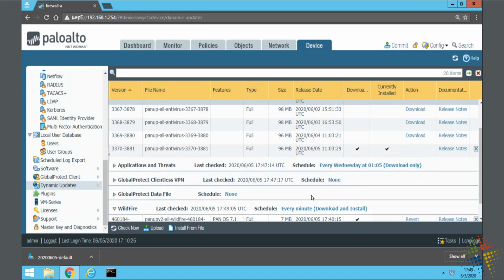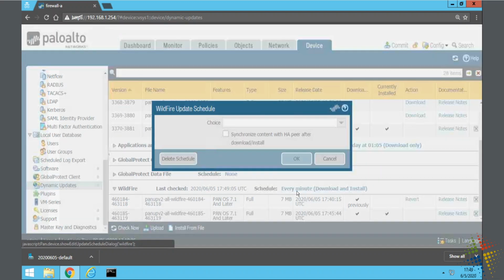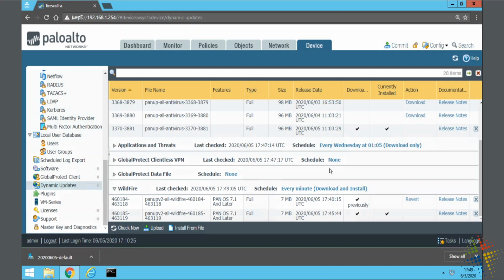You need to go ahead and specify that for all the rest, as far as applications and threats, GlobalProtect, WildFire, which is, wow, every minute. Yeah. So that is configuring the automatic updates. Quick, easy, and then you don't have to worry about it.